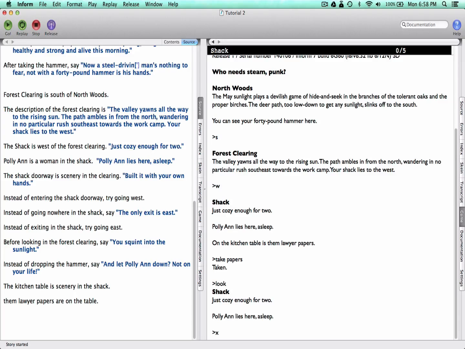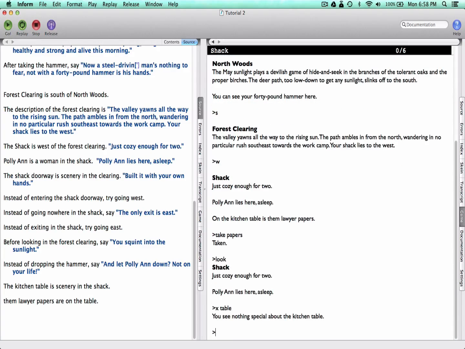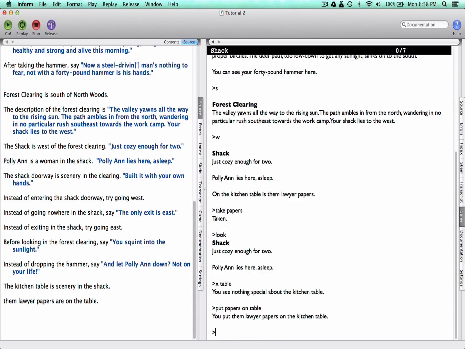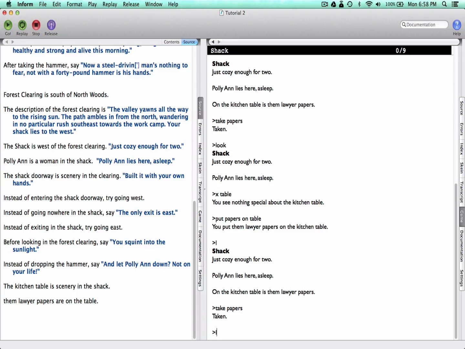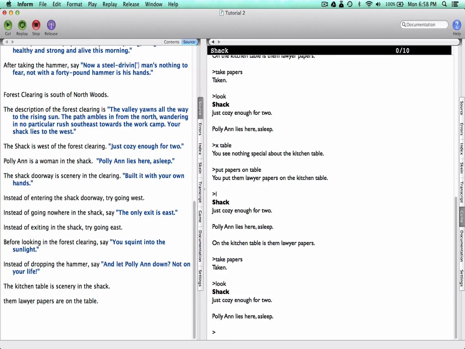I can still examine table, put papers back on the table, and now when I look, on the kitchen table is them lawyer papers. But if I want to signal to the reader, all you were supposed to do with the table is take those papers, I can de-emphasize the importance of the table by calling it a scenery object.